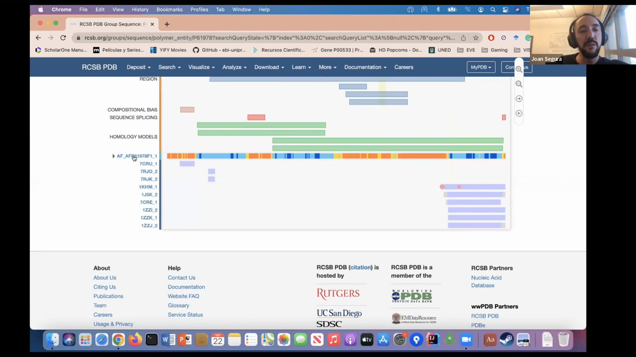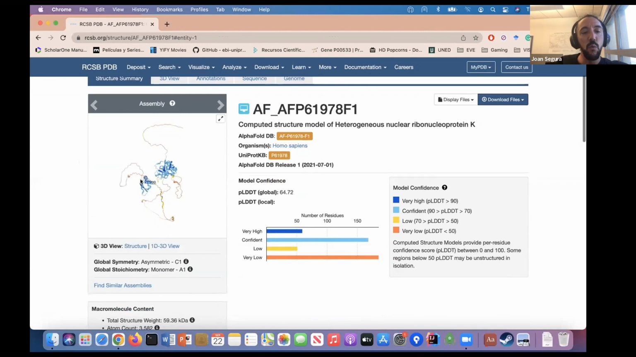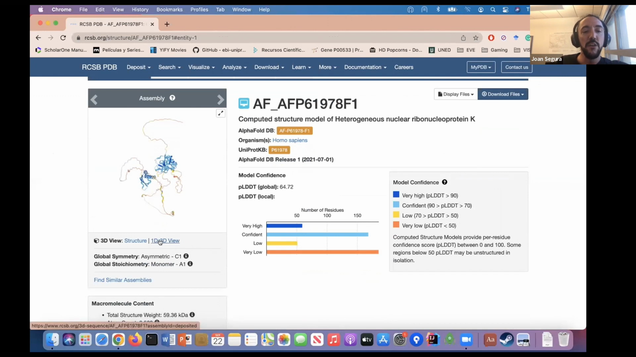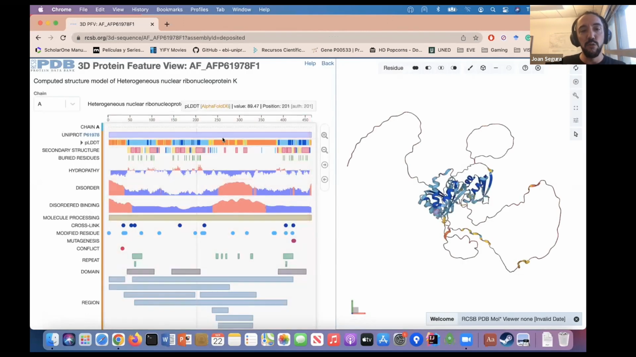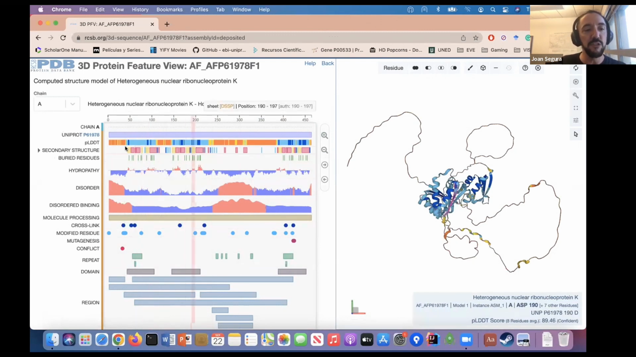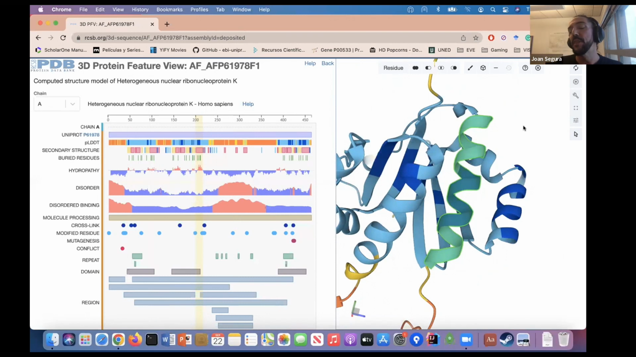Okay, so finally, really fast, because I am running out of time, let's go to see the 1D-3D view. As I said, in any summary page, 3D view, you will find the 1D-3D view here, and it will open this really cool view where you could see all different types of positional features. We have the secondary structure, we have predicted disorder, we have here the pLDDT values, and of course this is dynamic. I can click on one feature and it will be highlighted on the 3D structure in the viewer.